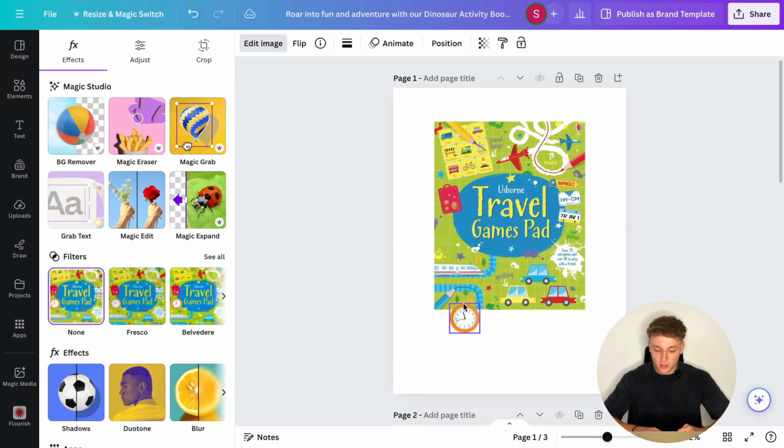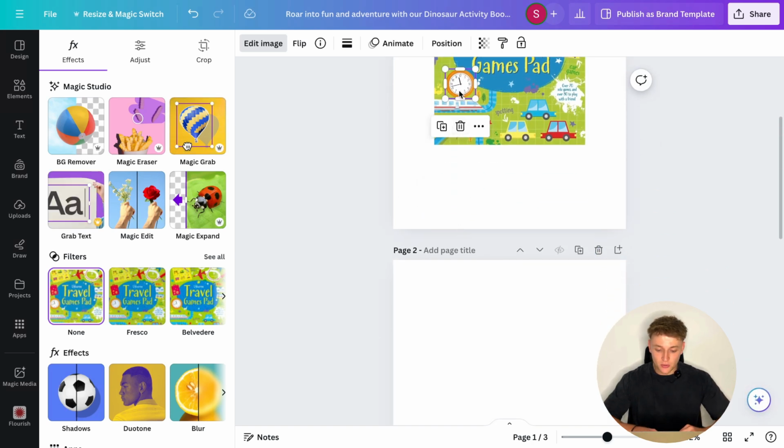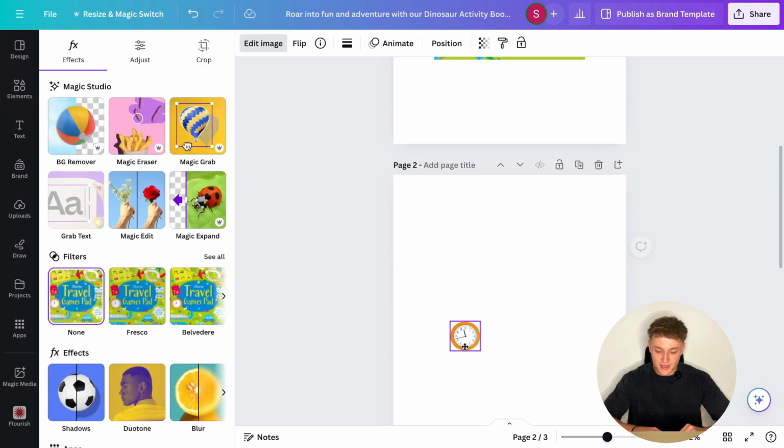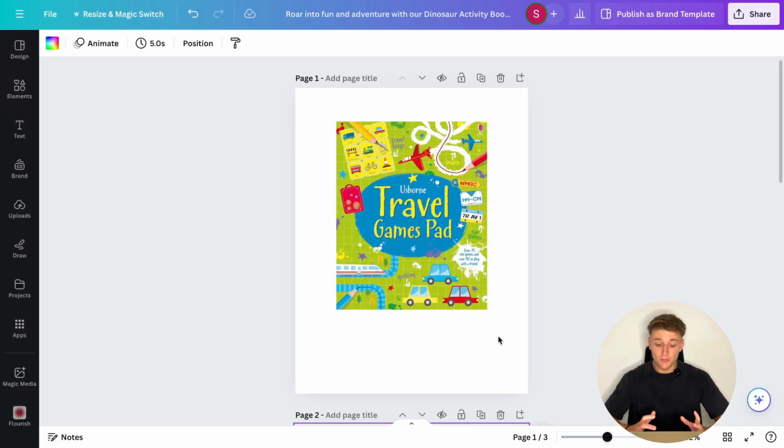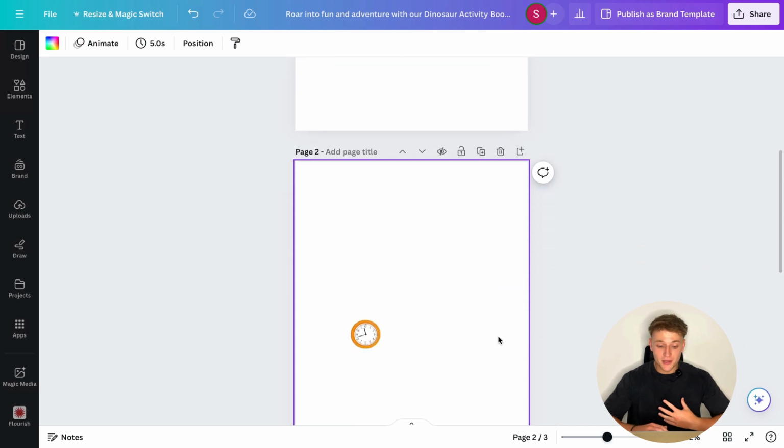So again, you're just taking the clock off here, and let's just say you had your own book cover design here and you wanted to drop this in, you can do exactly that. So you can take elements from your competitors' books or just any other image that you want or have inspiration from for your book cover and literally put it onto yours with this magic grab feature. Now, in my opinion, that is an absolute game changer when it comes to creating book covers on Amazon KDP.